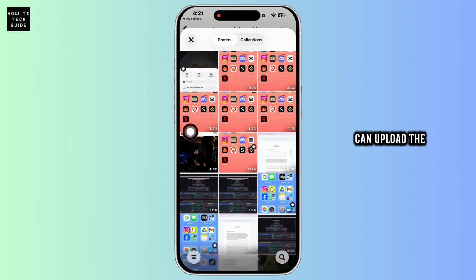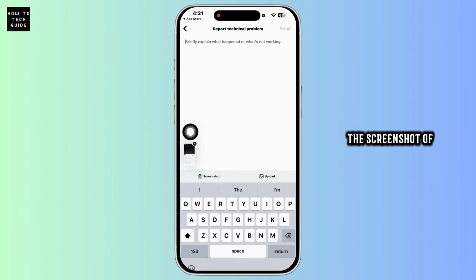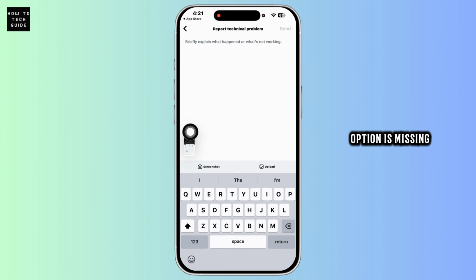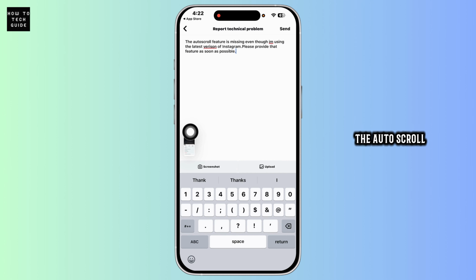Now here you can upload the picture. You can take the screenshot of the page where the auto scroll option is missing, then upload it. Likewise, here you'll need to type in the auto scroll feature is missing even though you are using the latest version of Instagram. Provide that feature as soon as possible and you can send it. With that, Instagram support team will get back to you, and that's it.